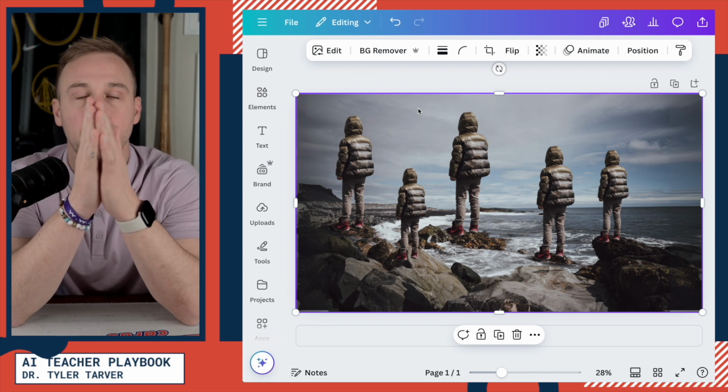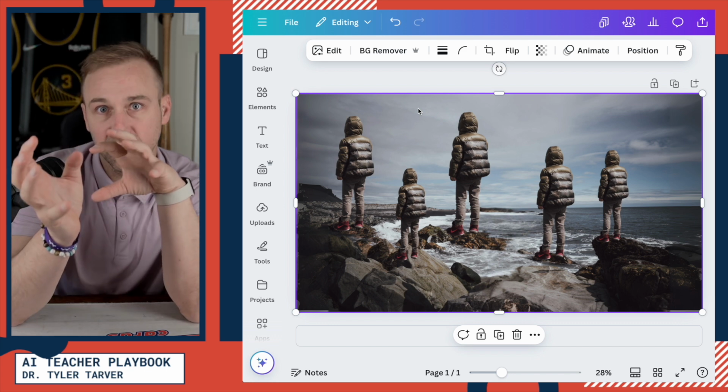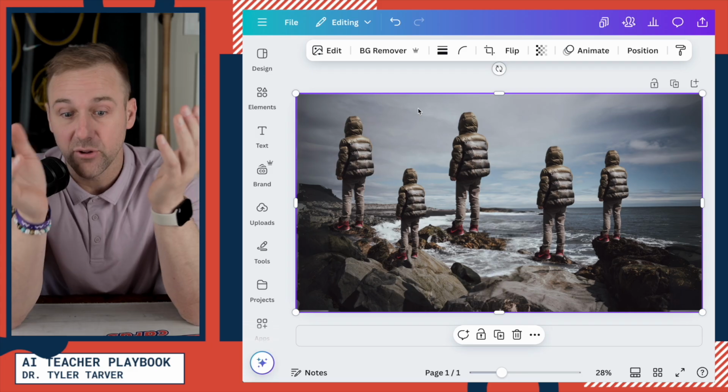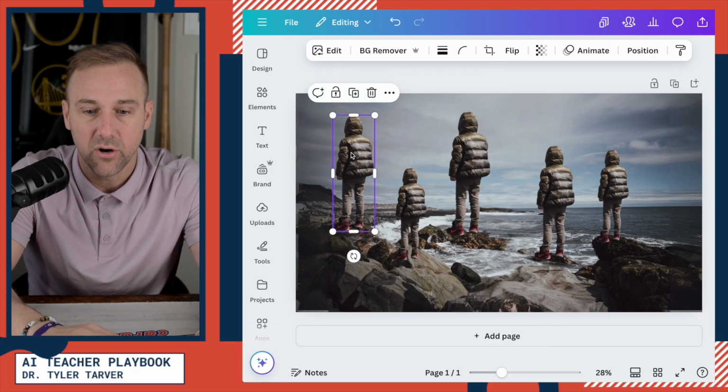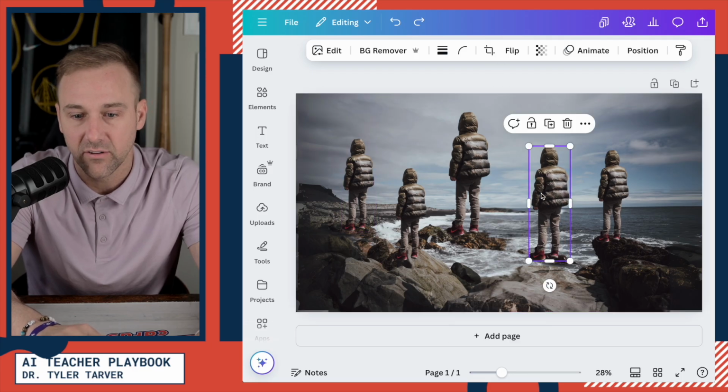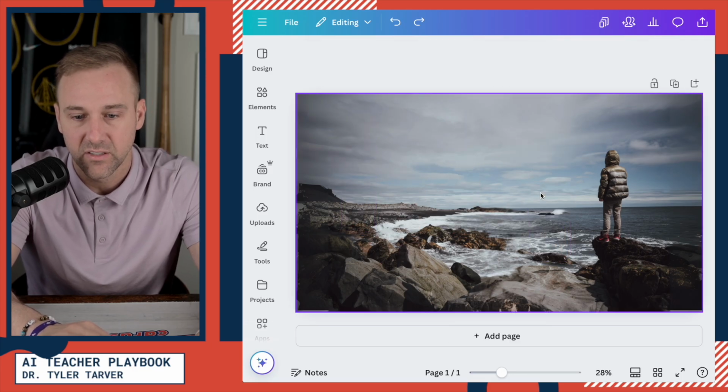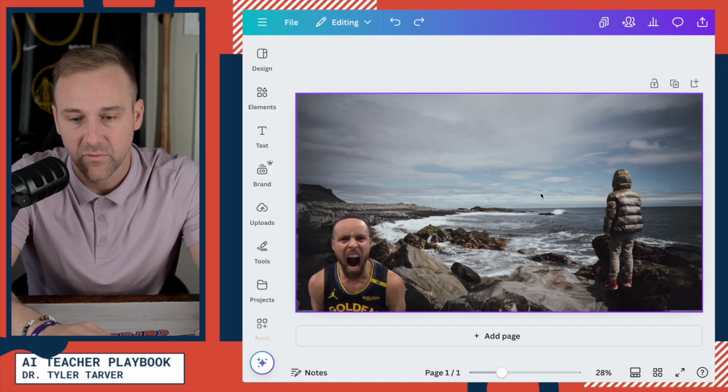You can take somebody and move them around in a photo. You can move them completely out of the photo. You can take them here and toss them into another one. So like I could move him into, I don't know, standing on top of another planet. So Magic Grab is a cool little feature.